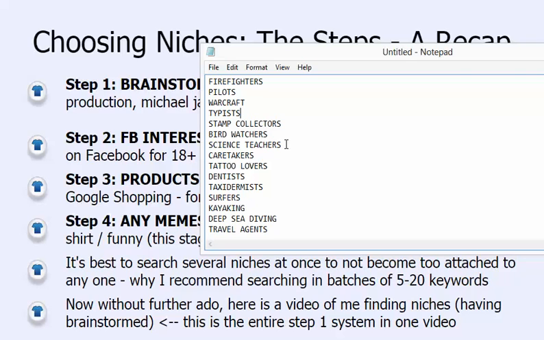Caretakers, people obviously who caretake, look after buildings, residential flats, schools, that kind of thing. Tattoo lovers, people who've got tattoos, maybe tattoo artists. I'm not entirely sure. Dentists, profession. This is another profession. Taxidermists. Not even sure if I've spelt that right. This is like people who stuff animals. Bit of a weird one, but I like to include some weird ones.